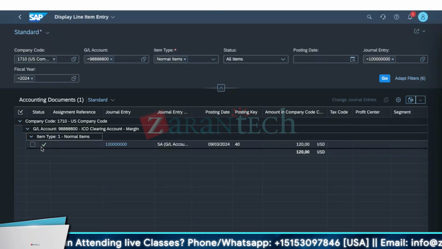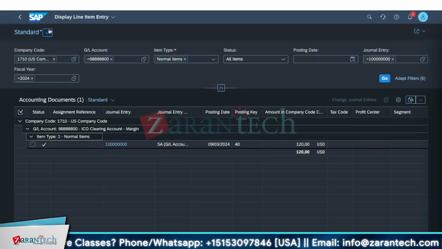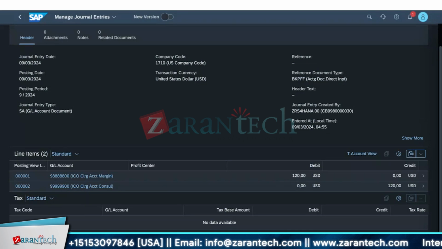So if it is not cleared, it will be open and we will clear it. That I'll show you anyways in the coming minutes. So like this, we will generally post the journal entries from our app relevant to it.